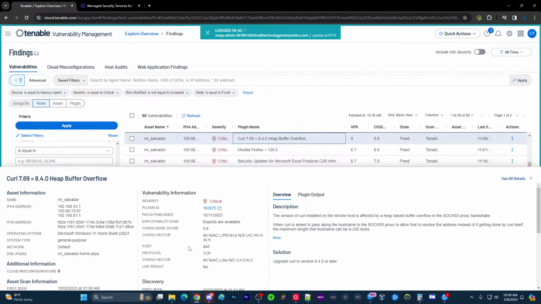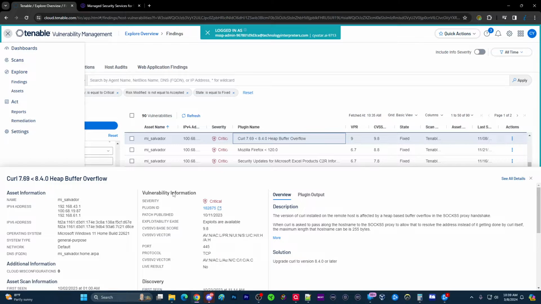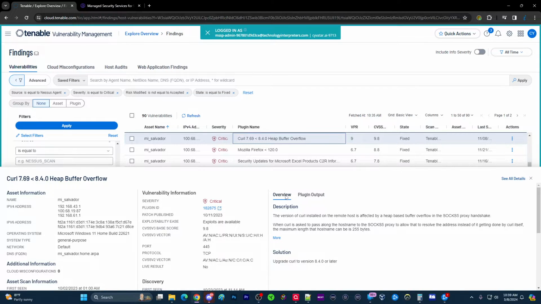This is vulnerability information. I'm just showing you how the vulnerability page shows it. When I get to the asset page, it's going to be different. I'll show you how that works, and that's going to be menu and assets. We'll get there. And then our overview basically explains it. Tenable even gives you what the fix is: upgrade to curl version 8.4 or later.